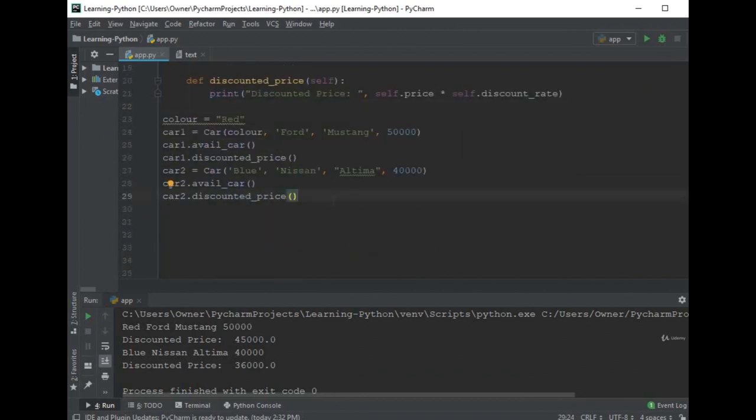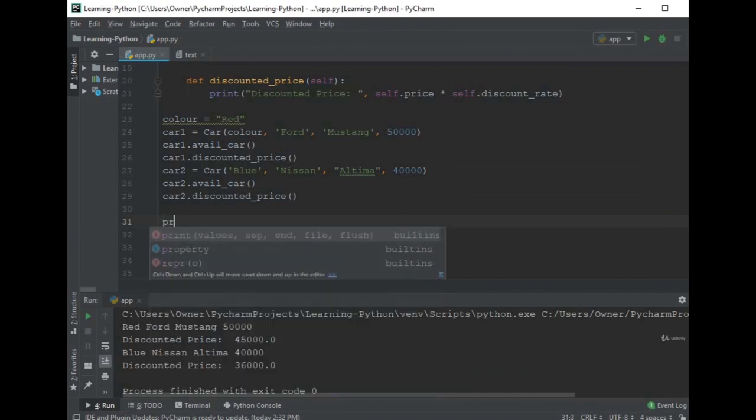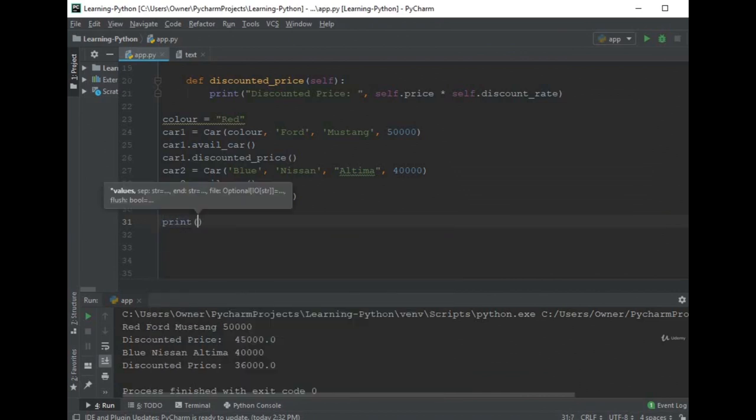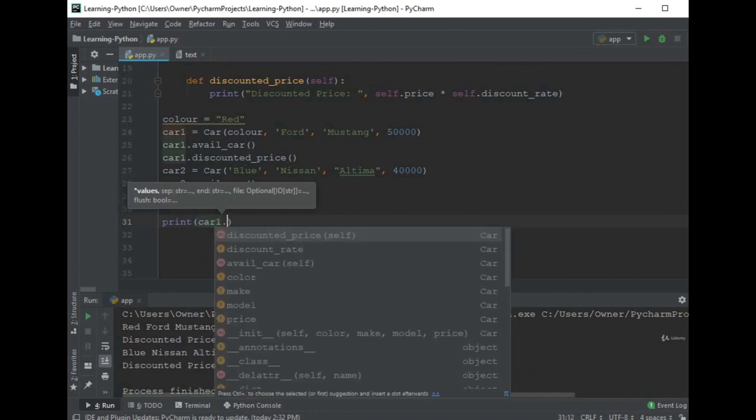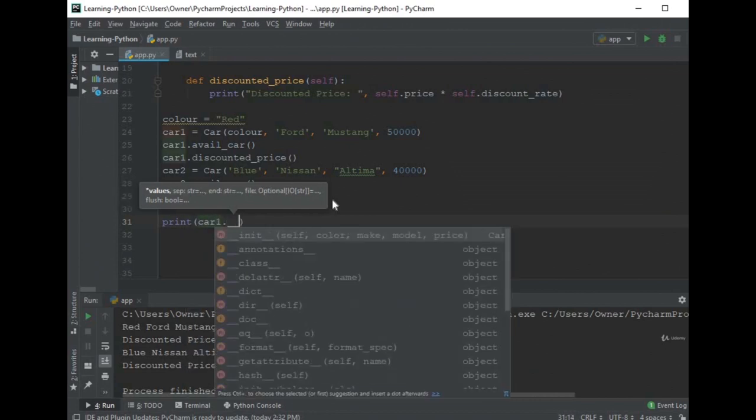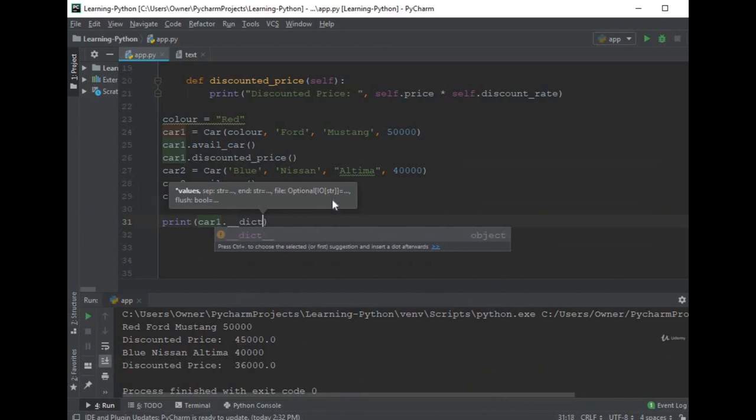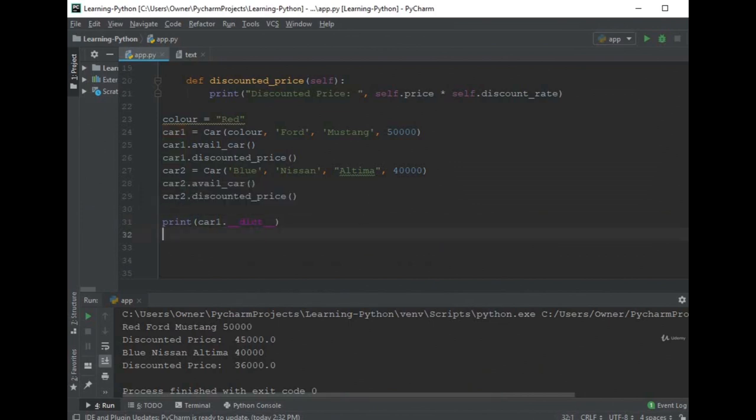We can also display something called namespaces. So for example, if you were to say print car1.__dict__, and let's repeat this for car2 and for the class as well.